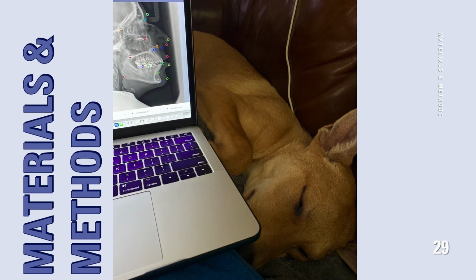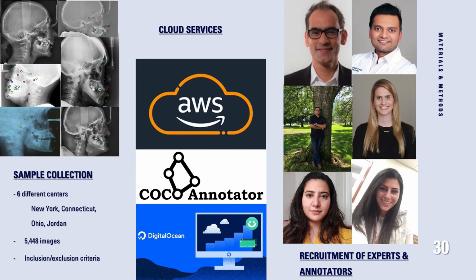So I'm going to go through the materials and methods. This was our infrastructure setup. Lateral cephalograms were collected from 6 different centers in the United States and Jordan. In total, 5,448 images were collected, and all patient data and location of the collection were de-identified. Because all data was anonymized, IRB approval was not required.